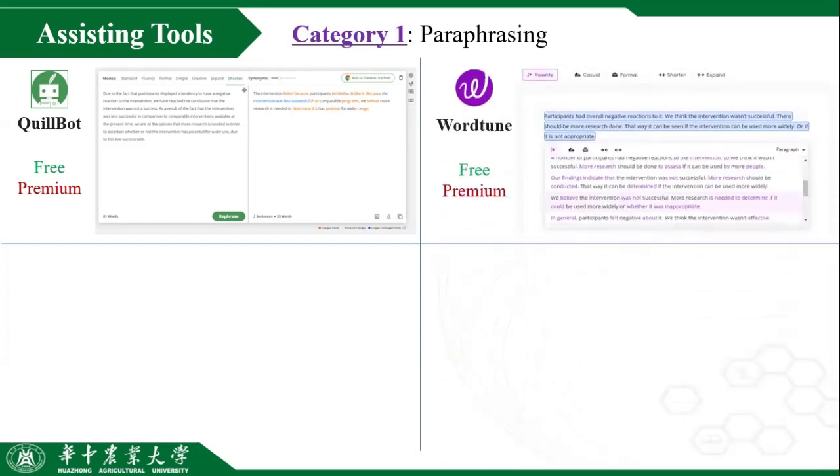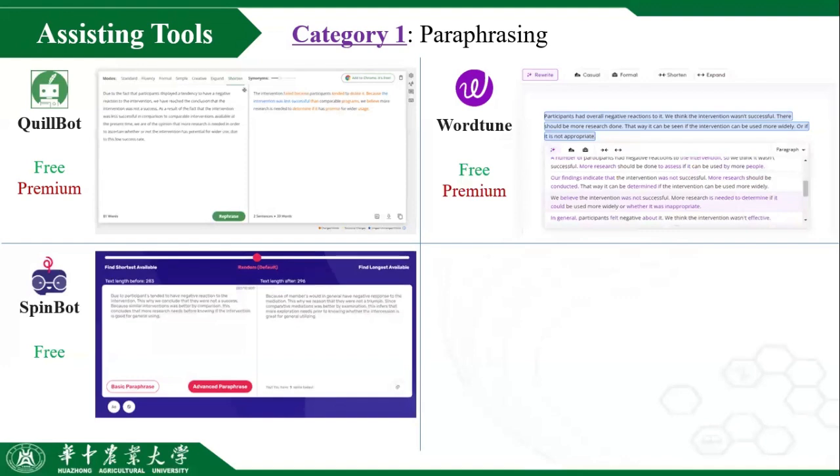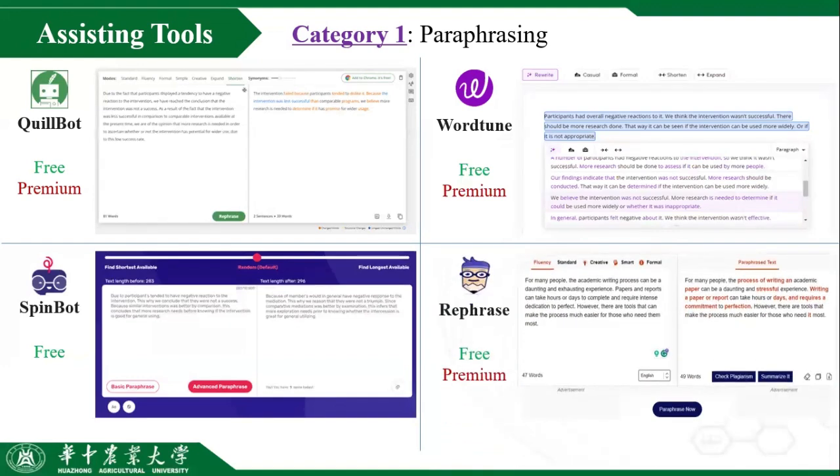Wordtune is also an AI-based tool and works with the same mechanism. Spinbot, and finally Rephrase. These are all tools to help you rephrase to avoid plagiarism.